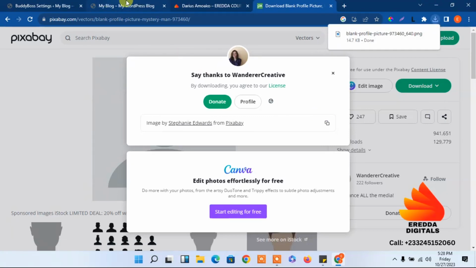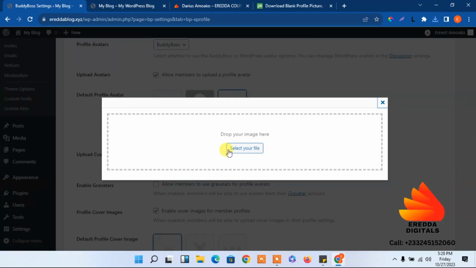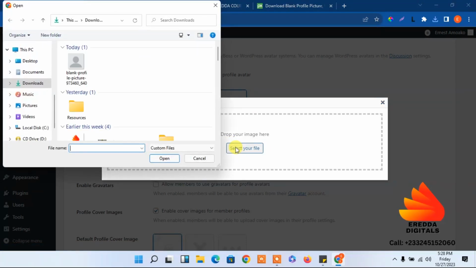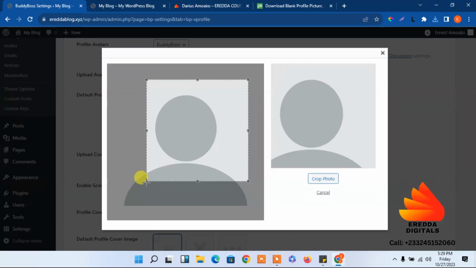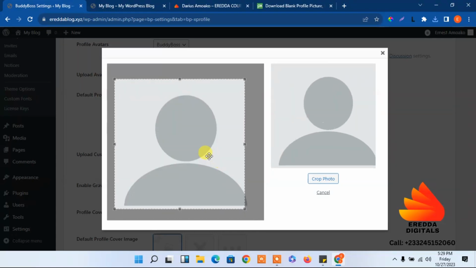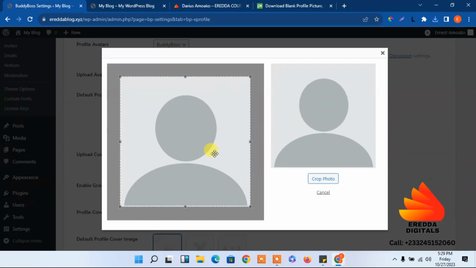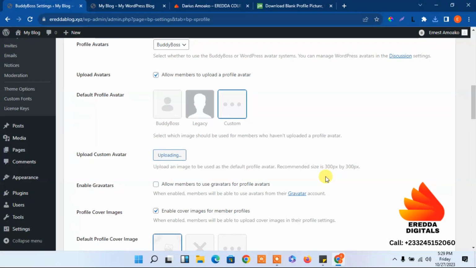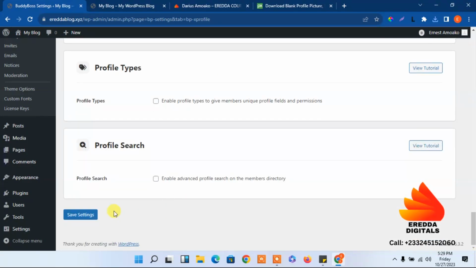Okay, I think it is done. Now let me come back here, and the custom one, I can now upload it from here. I can just select this and add it. If I don't like the default one, then I can go with this one and crop it. Now I have this. Let me go down and save it.